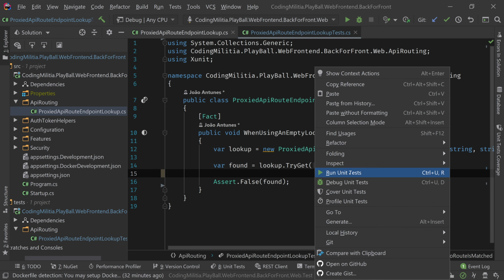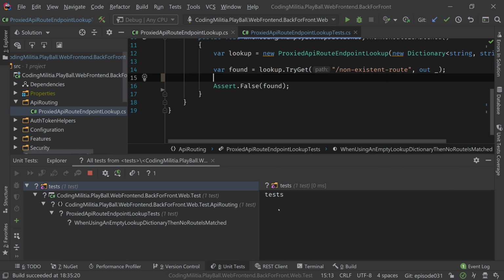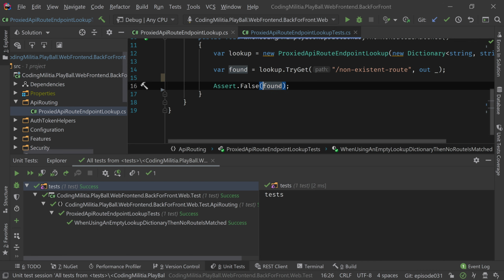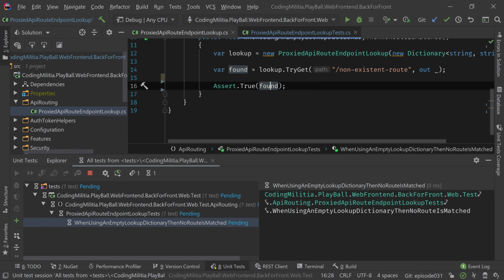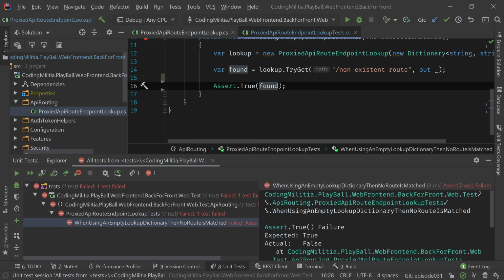So I can go here and run unit tests, and it opens this little window here in Rider. Visual Studio is pretty similar, and the test passed. If I go here and put, or better yet, assert true, I wonder what will happen, and it fails because it was expecting one thing and got another. So let's get this back here, and we can run again.